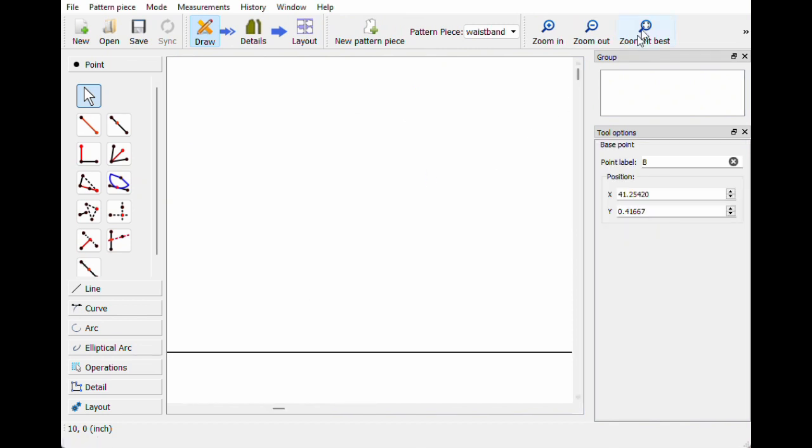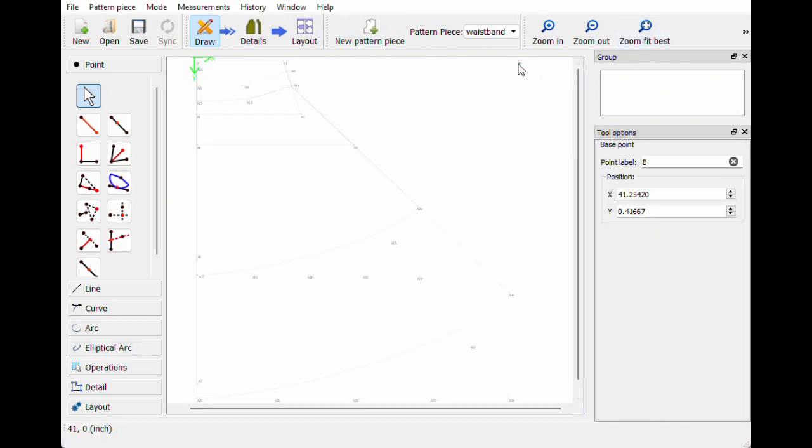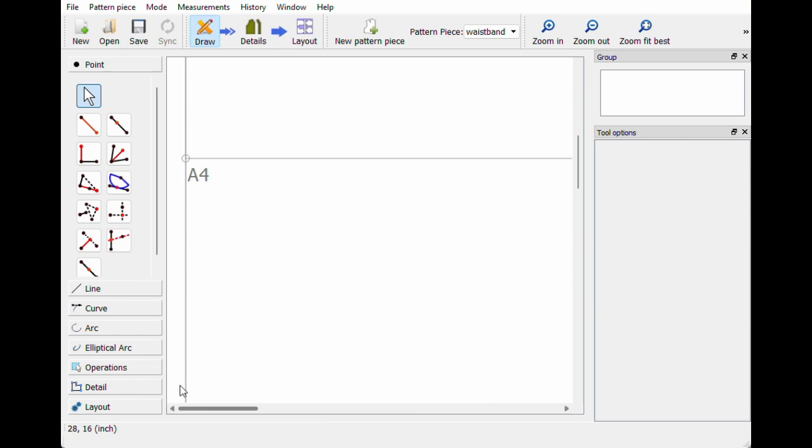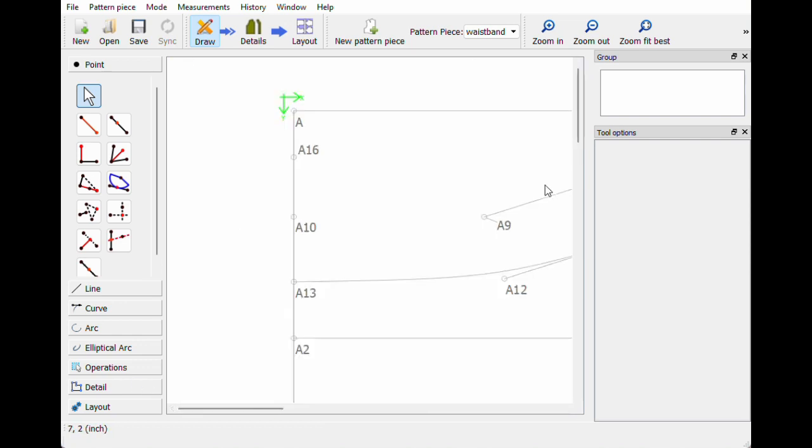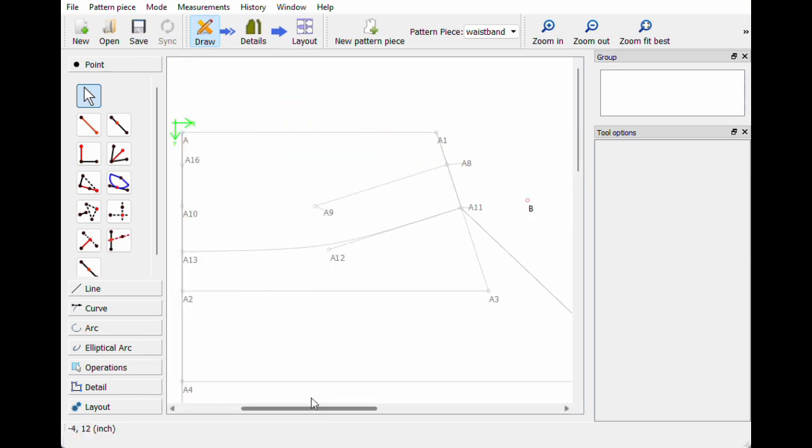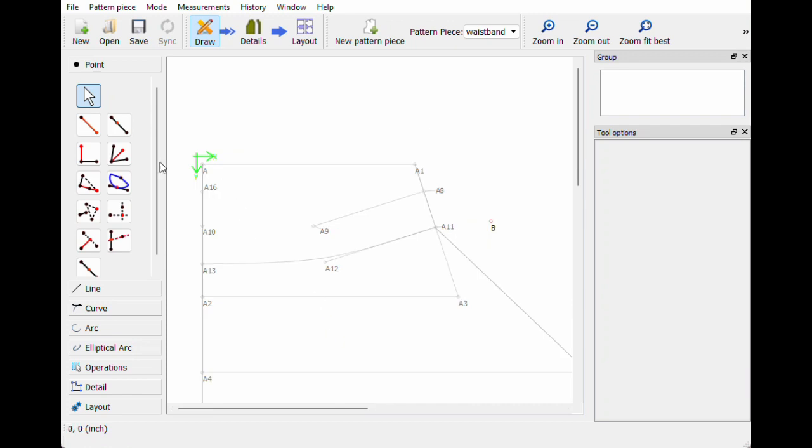Okay. Zoom fit best. This point is way up here, that's too far away, so I'm going to click on that point, and in these arrows I'm going to bring it back by clicking the down button on the X, and then I'm actually going to bring it down a little bit on the Y by hitting the up button. Okay, that's much better. I'm going to zoom back into the waistband where I can actually see that now. There we go, that's much better.